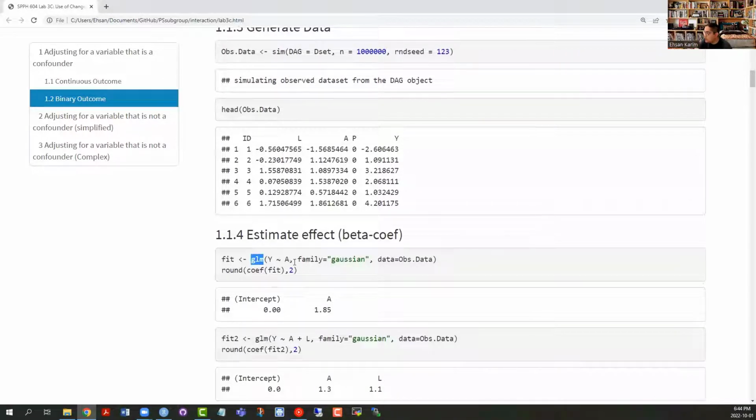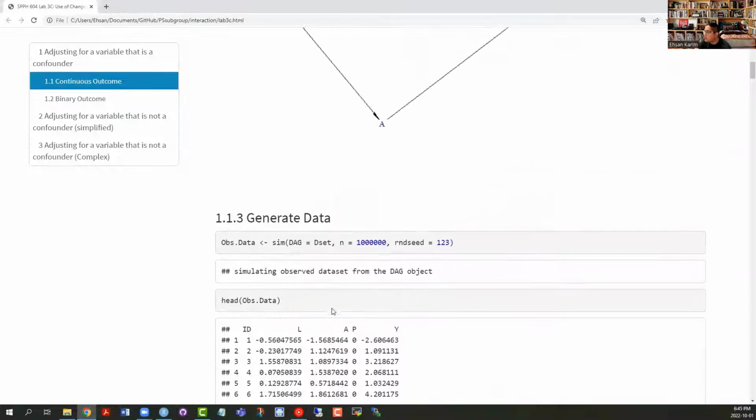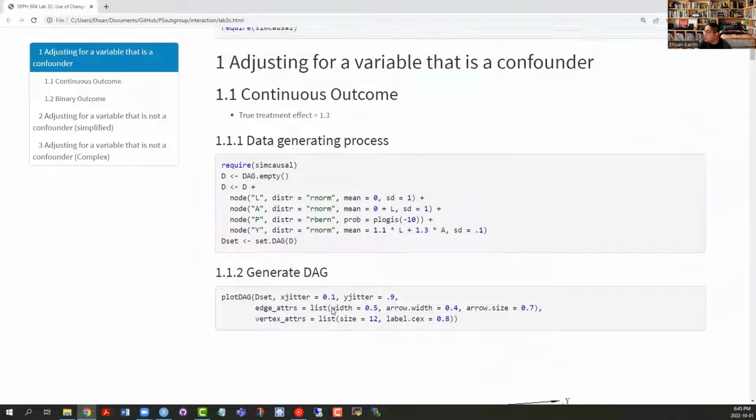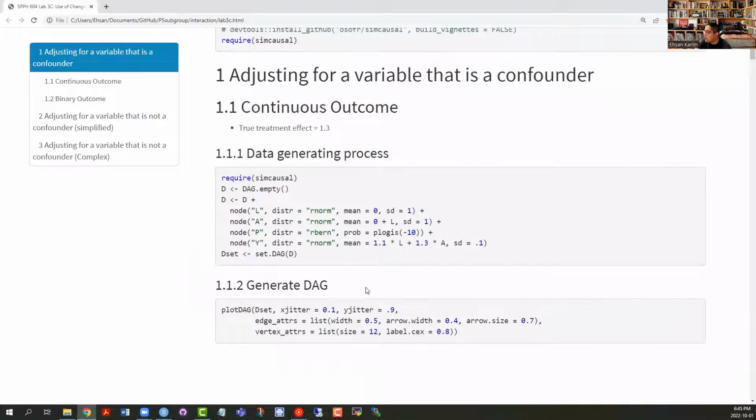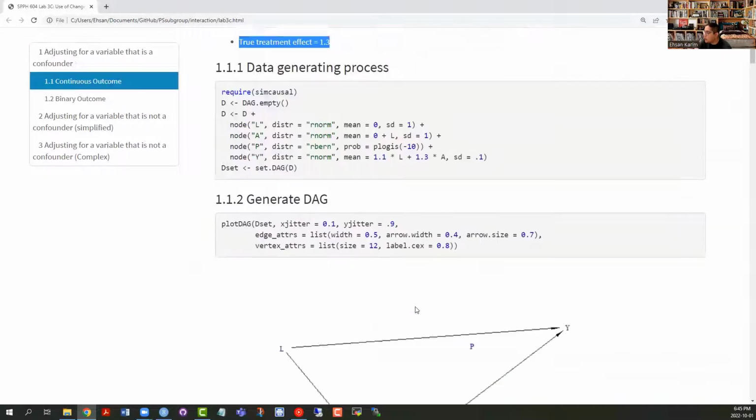We are using a GLM with family Gaussian, with our outcome Y and our treatment A as a predictor variable of Y. And we get an estimate of 1.83. But we generated the simulation in such a way that we have 1.3 as our treatment effect, right? As we have described earlier.